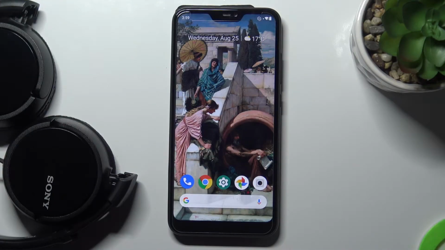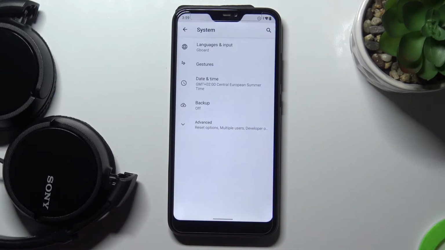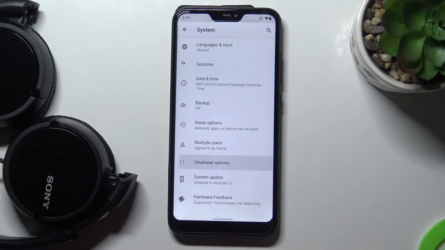In front of me is Xiaomi Mi A2 Lite, and let me show you how to activate automatic system updates on this phone. So first of all, just open the settings, then find and select System, and here expand Advanced. Now mark developer options. However, if you cannot find developer options here, no worries, just take a look at our tutorial on how to turn on developer mode, and then click to open.